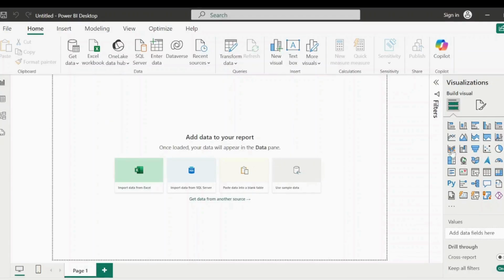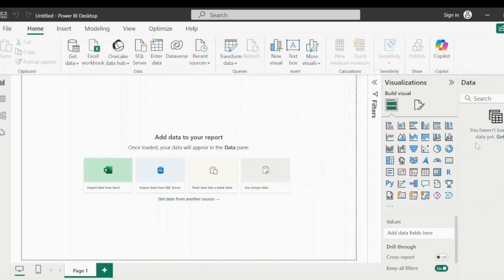We open a blank Power BI Desktop sheet. In Power BI, on the right side, you can see the Visualization pane and the Data pane. The Data pane is still empty because we have not loaded any data yet. How can we load the data in Power BI?